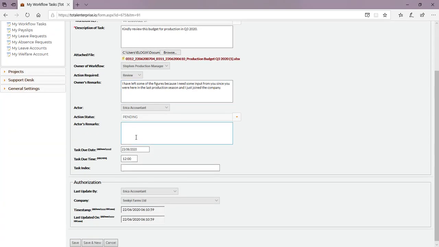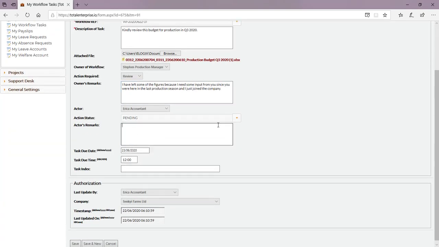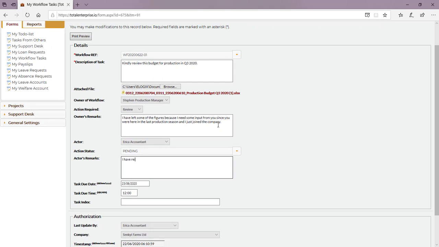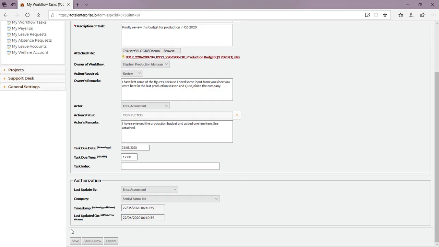In here, and leave a comment for Steven, production manager, said I have reviewed the production budget and added one line item. See attached. Okay, and I'm going to complete my workflow task. Great, and Erica just goes ahead and saves the workflow task. Steven is going to be notified of this change. He has to be, so that he can also advance the workflow.